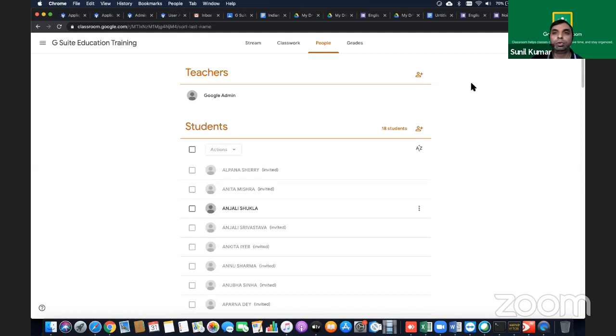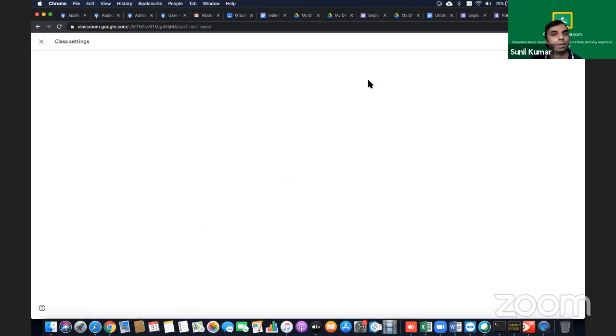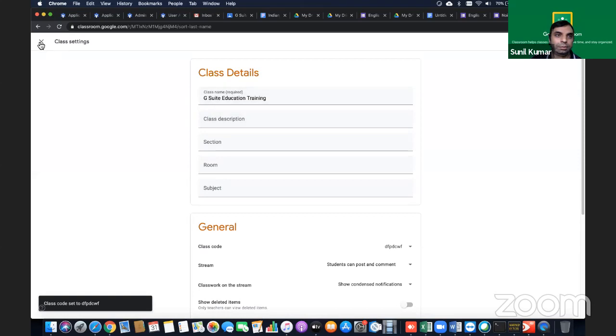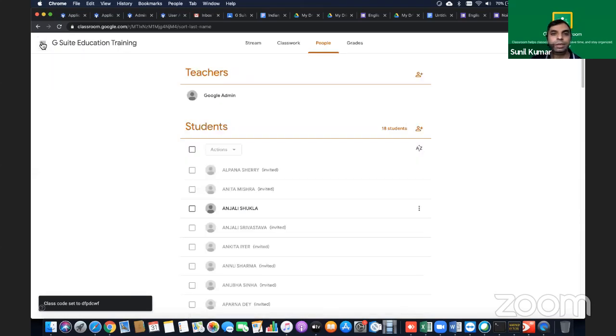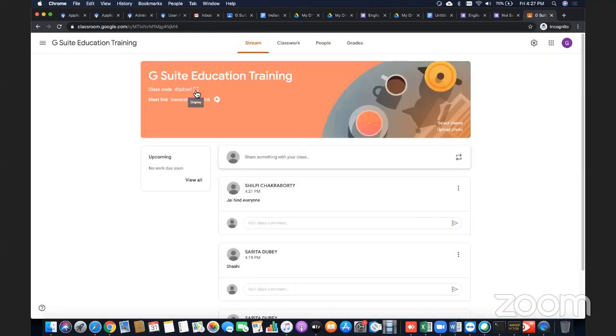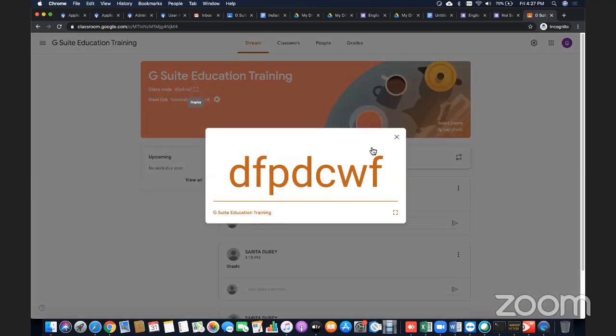Yeah, so if you go to the settings out here and you have a class code out here, you can say reset. So now it was 2NA, now it will generate something else. It automatically generates a new code. Obviously, you can change the code, but you cannot define the code. Suppose someone gets the code that I don't want to share with him.